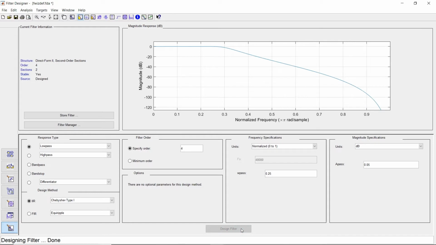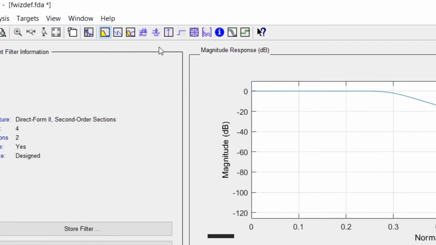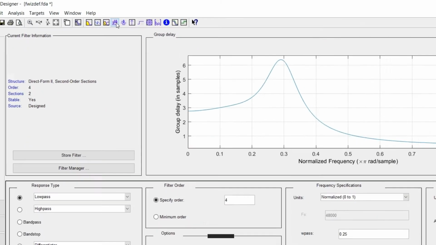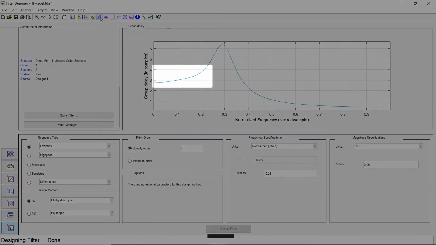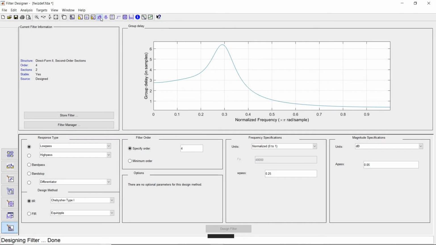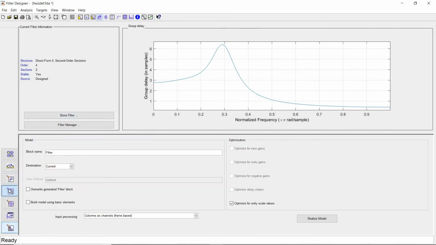We see that the new response is what we want. We can examine the delay introduced by our filter by clicking the Group Delay Response button. For frequencies less than 0.25, the delay is about 3 samples. Let's remember that for later. Now that we're done designing the filter, let's add it to our Simulink model by clicking the Realize Model icon.